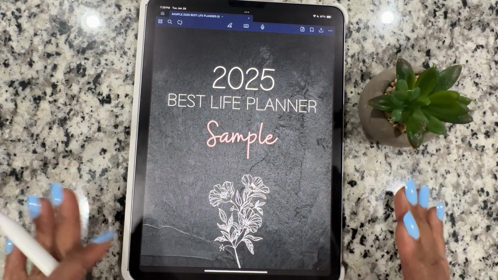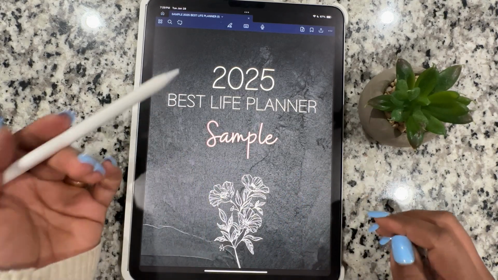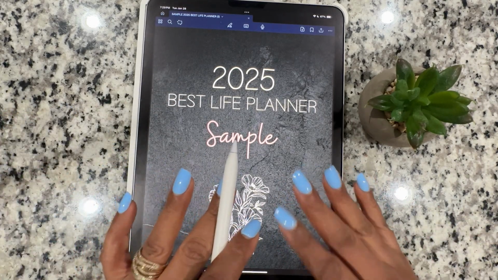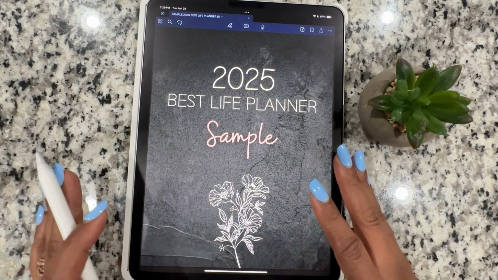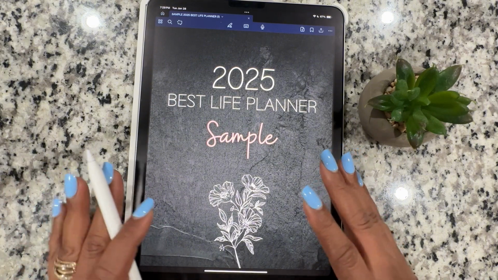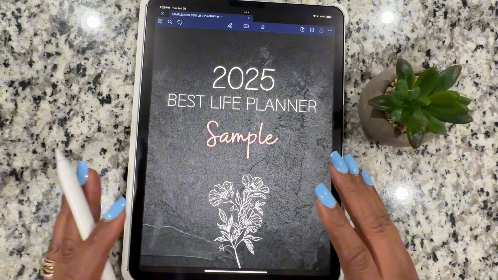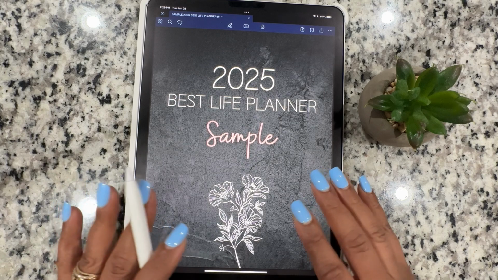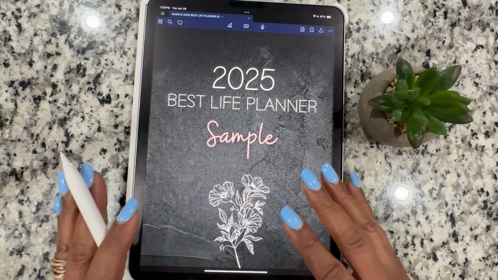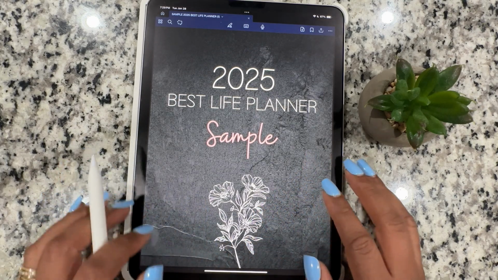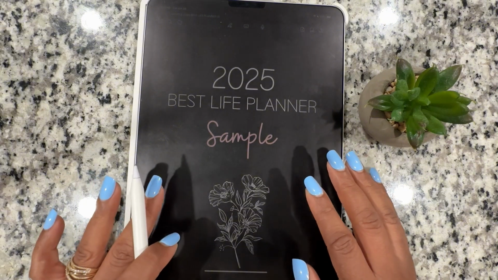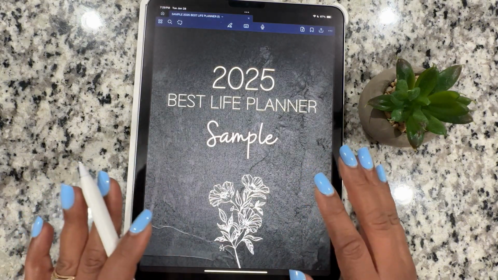So obviously this is our cover. I will be using the app GoodNotes to show you this planner. There are plenty of other PDF annotation apps that you are welcome to use. Find the one that you like. A lot of them have a free version that you can try out to see if you like the app. I've been using GoodNotes for years, so that's what I'll be using here.